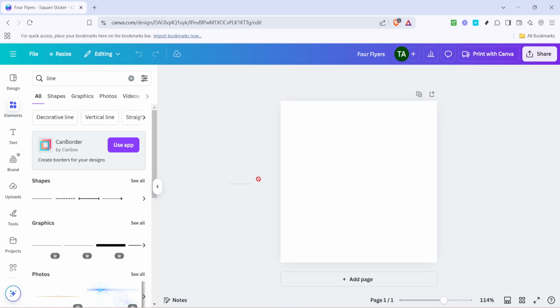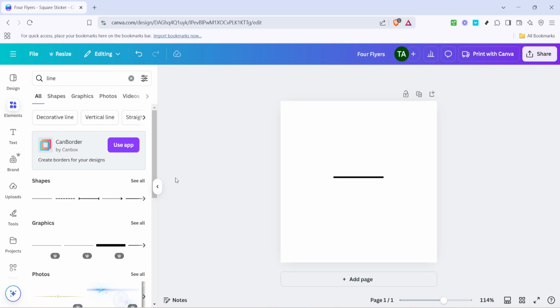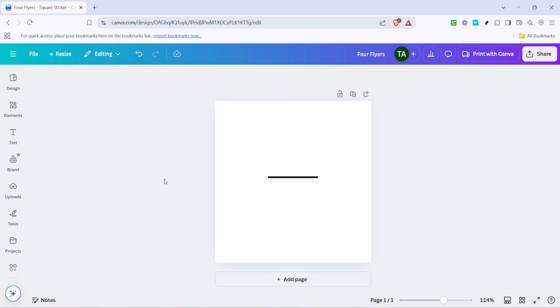Once you've selected a line that you like, you'll need to incorporate it into your design canvas. Simply click and hold the line you've selected, and then drag and drop it onto your project. This allows you to position it exactly where you need it and ensures it fits perfectly with your existing layout and design theme. Next, it's time to change the color to give it a more customized look.